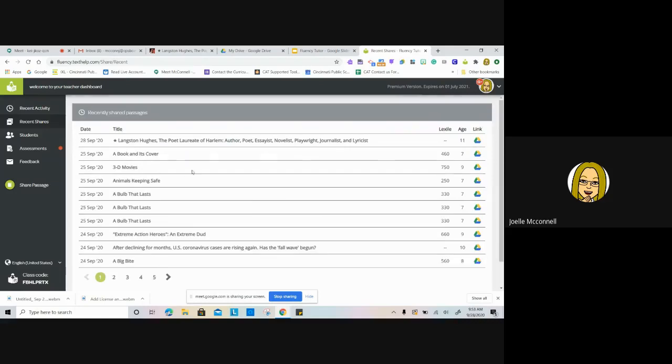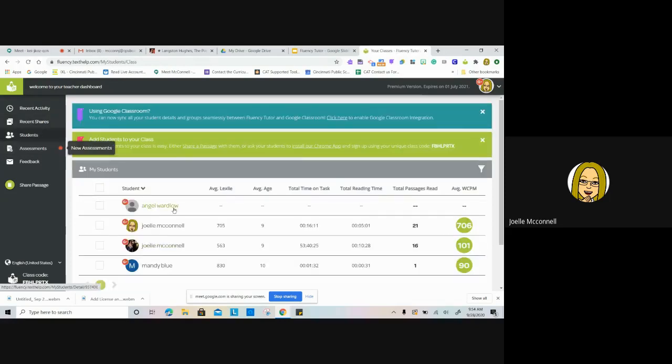So as the teacher, what have I recently sent? I know I've sent out Animals Keeping Safe. I want to go grab that again. I sent it last week. I want a student to do a rereading. I can go grab that. Students is exactly what it sounds like. It's the students in your course. You can see here I've joined my own class a few different times.